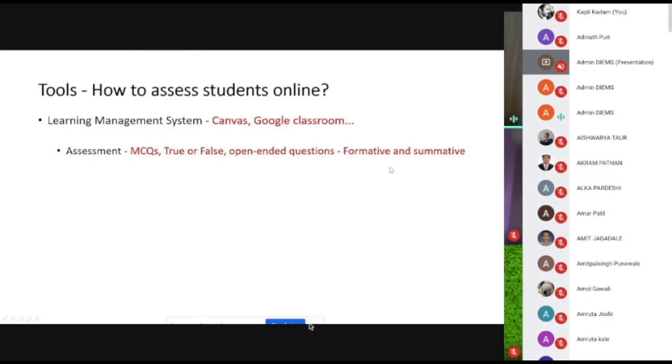So that is formative assessment, continuous assessment. Whereas summative is nothing but what? At the end of the week, one assimilation quiz I had. So that is nothing but summative assessment.